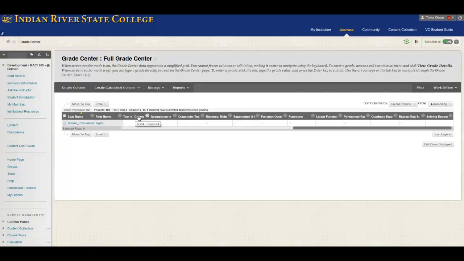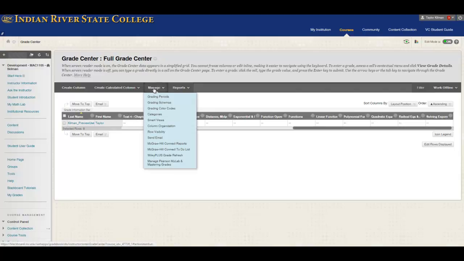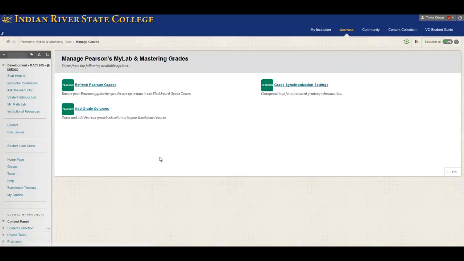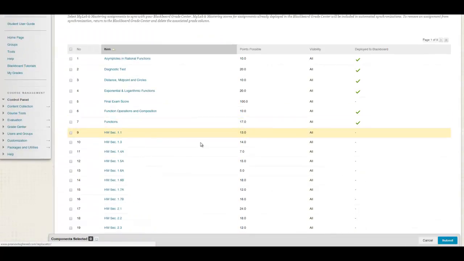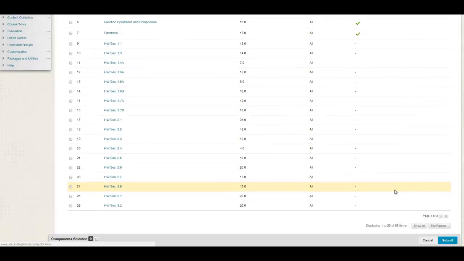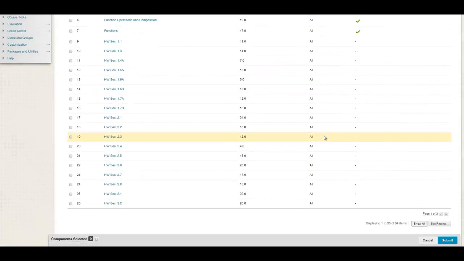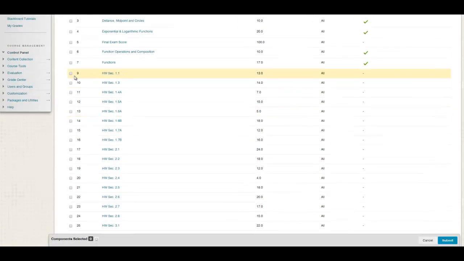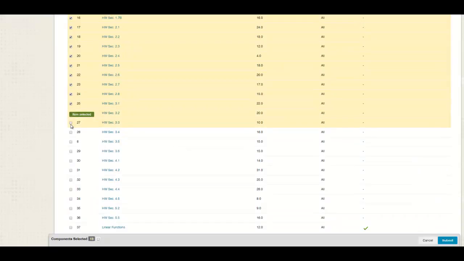Now, we've added tests, we've added quizzes, now let's add homework. So go again to Manage, we're going to repeat that process again. 3rd time. Let's go to Add Columns. Now let's add all of the homework, okay? So we need to show all so we can see everything on one page. Then let's just add all of the homework. It'll take just a sec, but it's not bad.